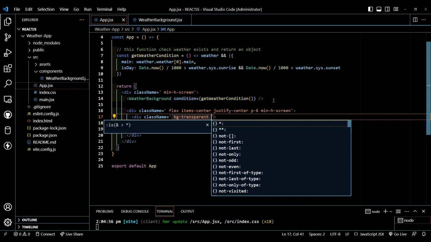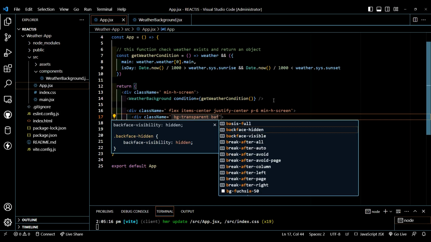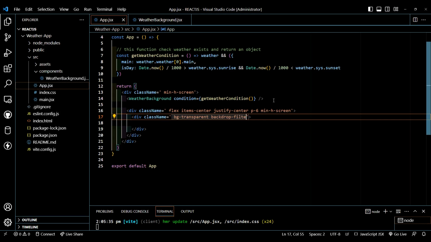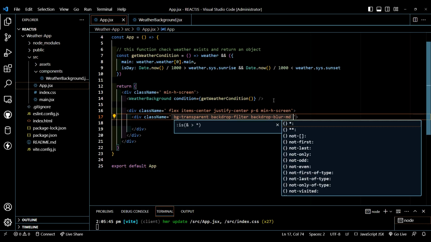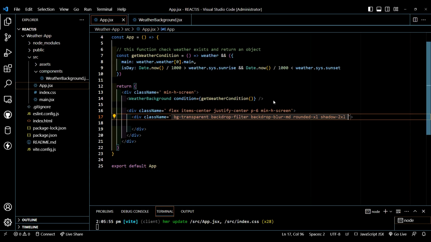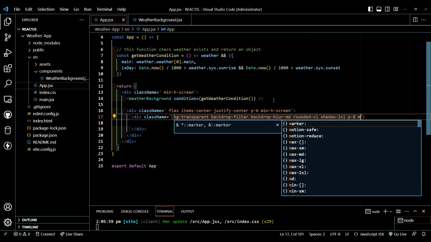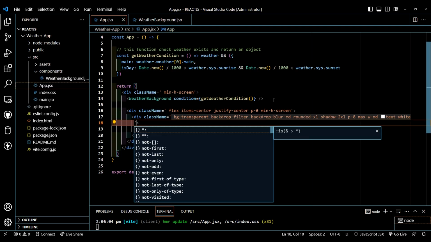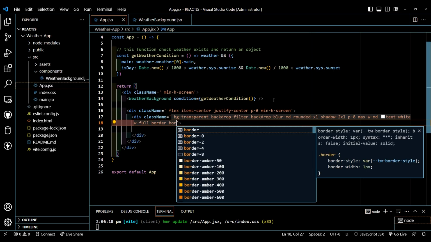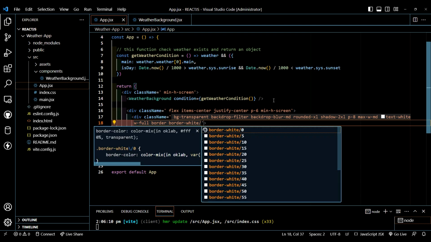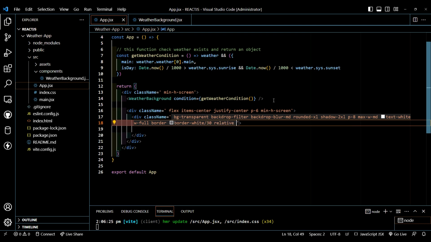BG transparent, backdrop filter, backdrop blur MD, rounded XL, shadow will be 2XL, padding will be 8, max width MD. Let's type text will be white, width will be full, border white/30, position will be relative, Z index will be 10.